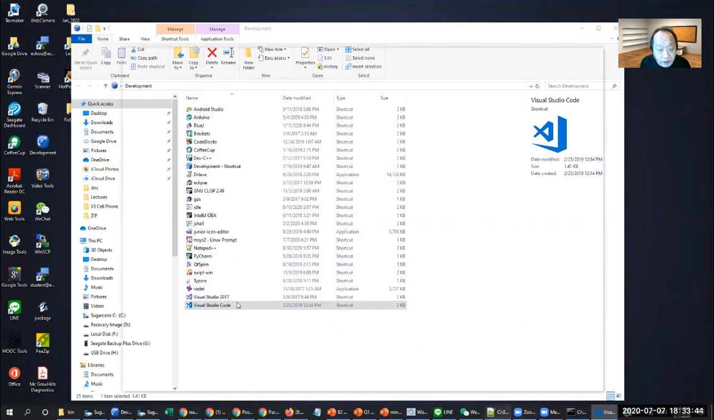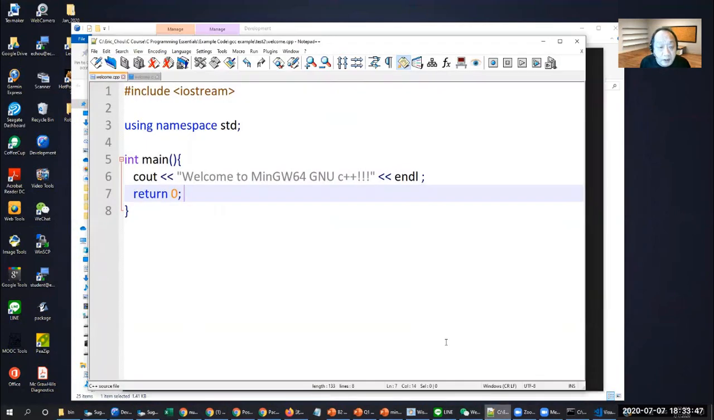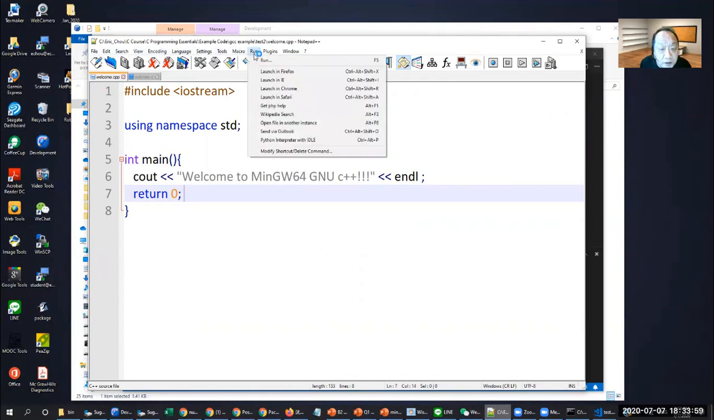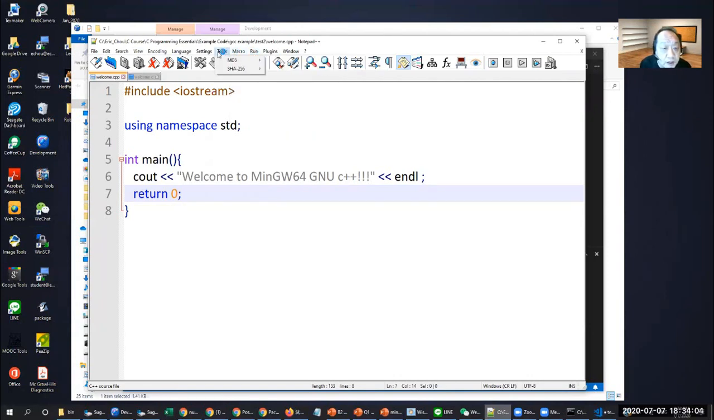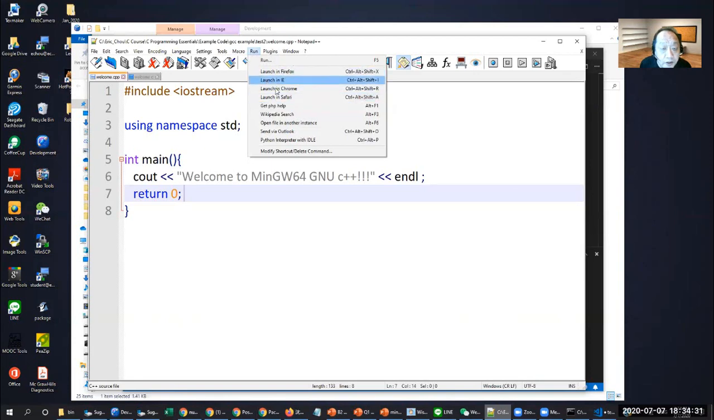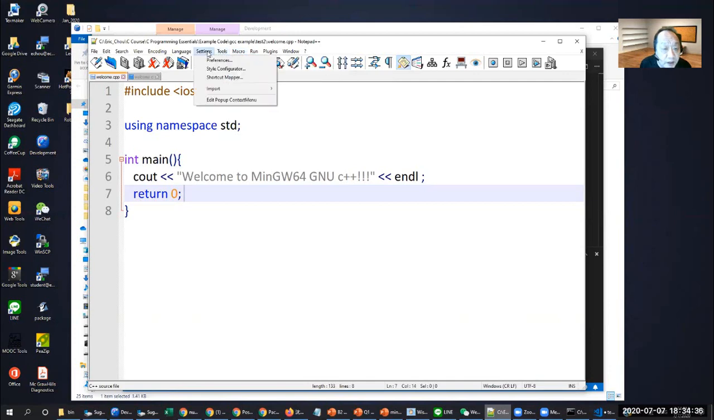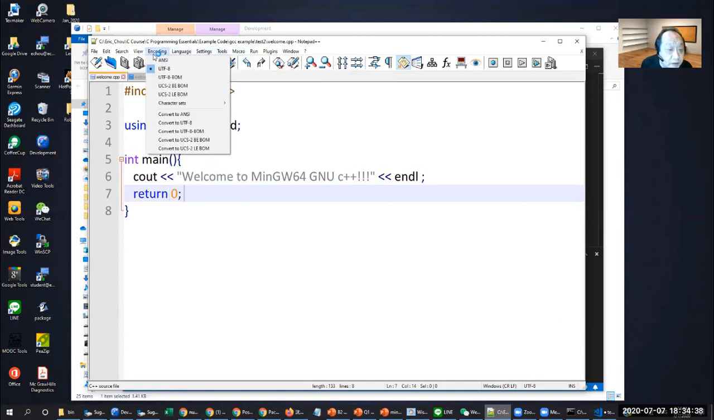Before the Visual Studio Code comes up, let me try this one. Here, I have my Notepad++. Let me see. Here I have edit, here I have tool. Okay, here actually you can set up the setting for running in Notepad++ as well, but I don't think I would like to do it right now.